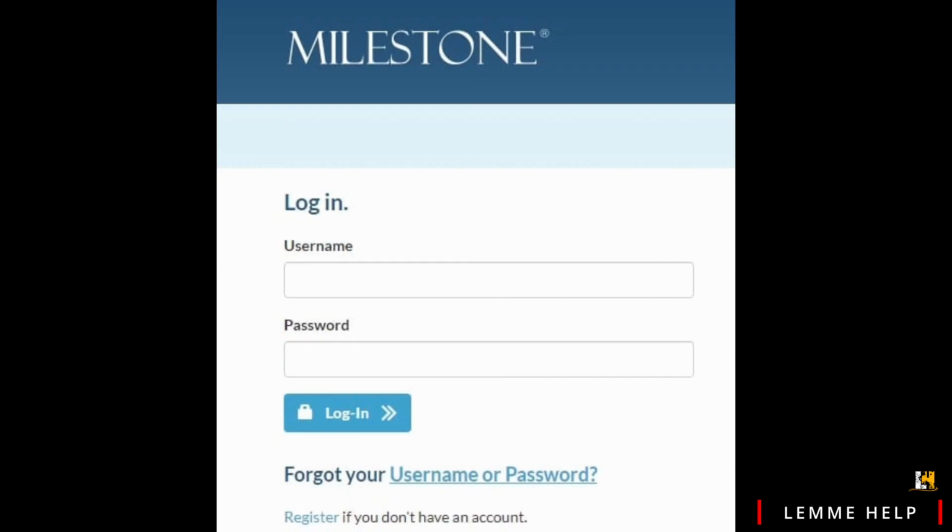To log in, firstly, you need to enter your username, then enter your password. Select on the Login button to log in into your Milestone account.